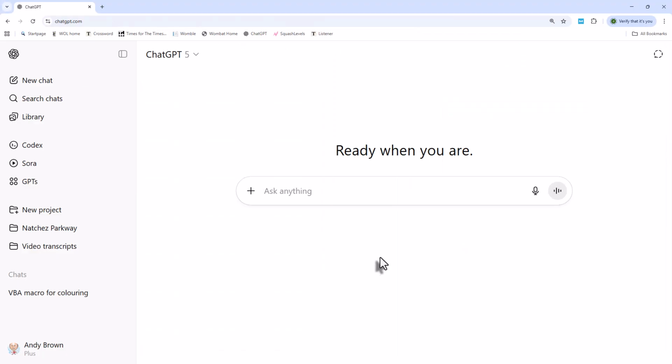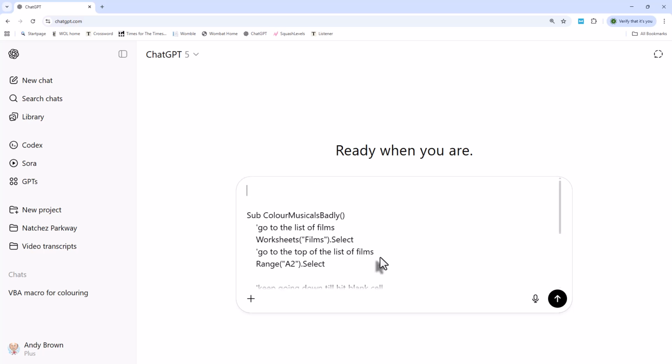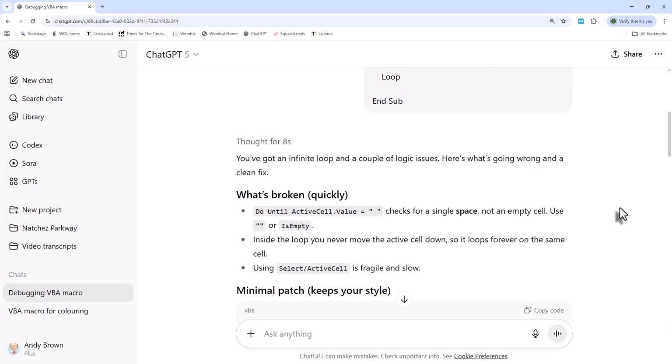So in a new chat window, I'm going to paste in that macro, and then at the top say, please debug this macro. I'm not even going to tell it it's in VBA, it can work that out for itself. So after a few seconds thinking about it, it spotted all of my problems. It spotted the fact I've got not an empty string, but a space inside my test there.